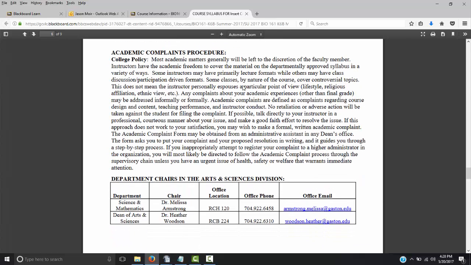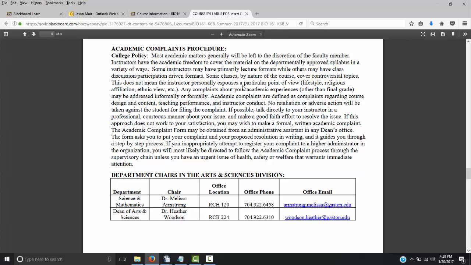The academic complaints. If you have any issues about the course material or the course or me, hopefully none of those, but just in case you do, here are ways to contact my bosses. The chair of the Math and Science Department, Dr. Armstrong, her office location, her phone number, her email. Then her boss, the Dean of Arts and Sciences, Dr. Woodson, her office, her phone number, her email.